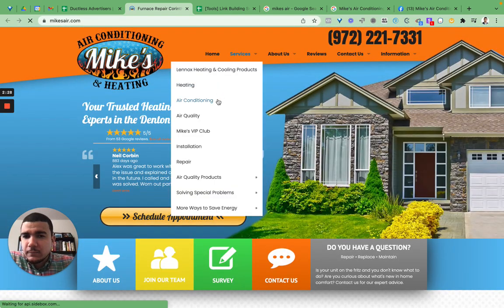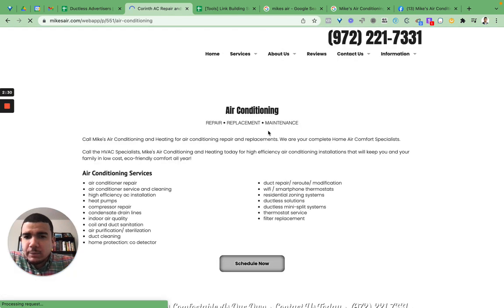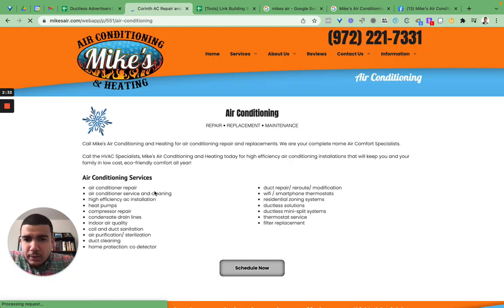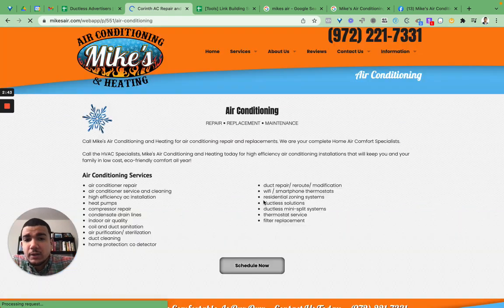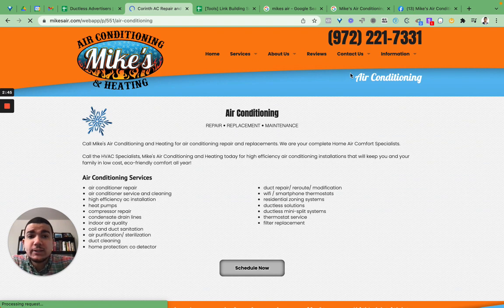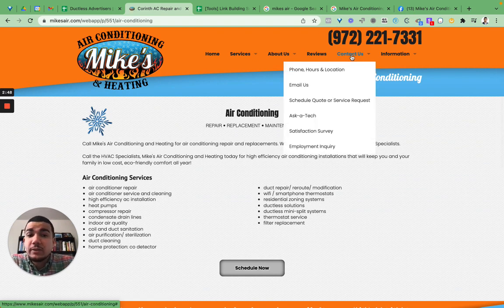Air conditioning. There's a lot of people grouping together. Services, duct repair, ductless solutions. Okay, so you do offer ductless solutions. So what we would do is either build a ductless page or run things to, you don't have a contact form on here. So run things to your contact page and cater this to be a landing page. You can do that with Google Optimize. It's pretty simple to do.